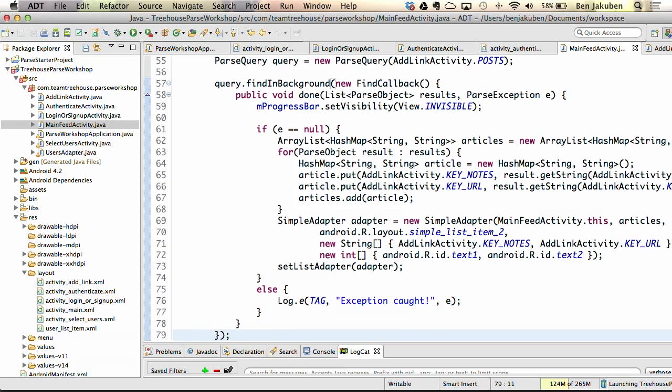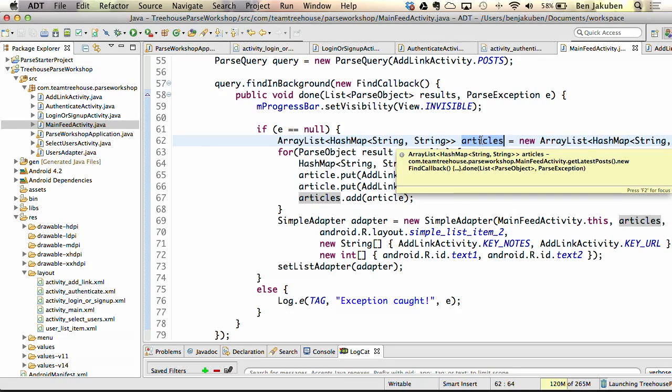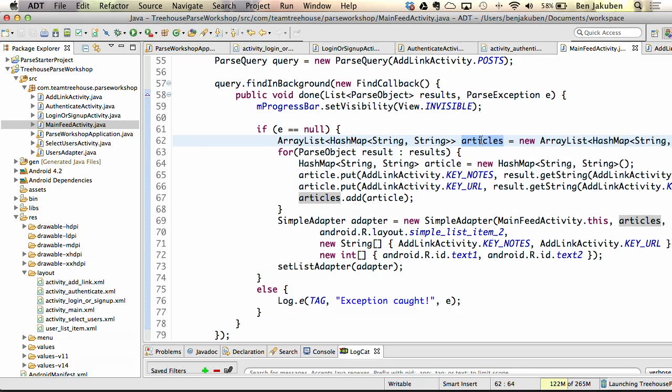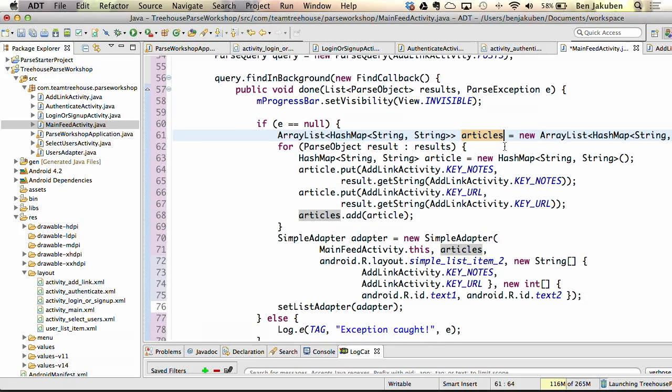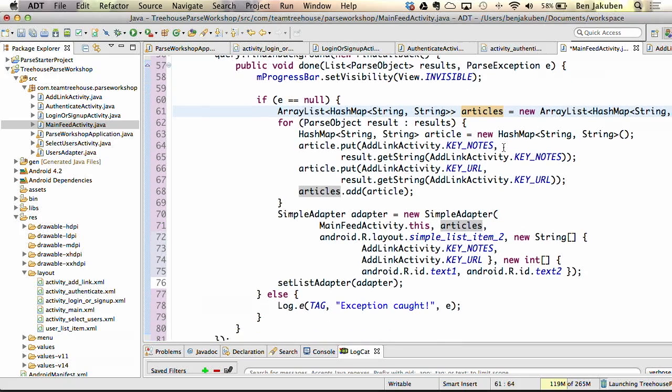Okay. So what's going on here when we're successful? What we have is an array list of hash map values. It's all strings, and basically it's a list of articles. Remember that each article has a URL and a notes field. Okay, if I hit Command-Shift-F, then my code gets organized so we can read it a little more easily. All we're doing is we're taking this list of results and we're looping through, and for every result, we're creating a hash map variable called an article.